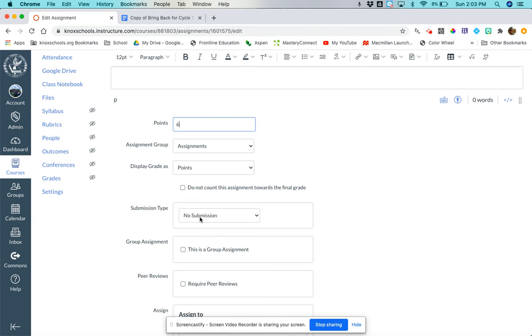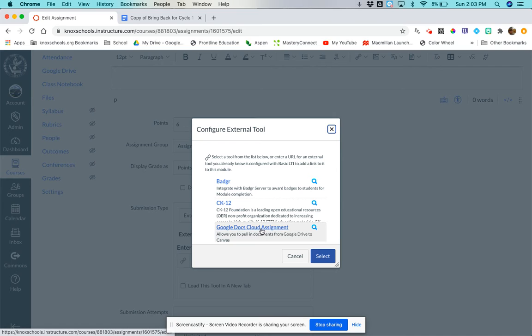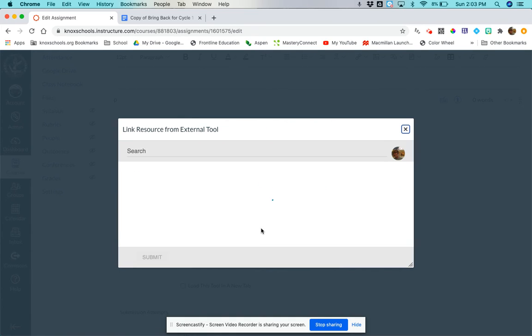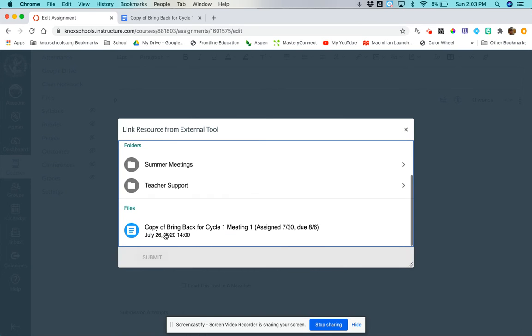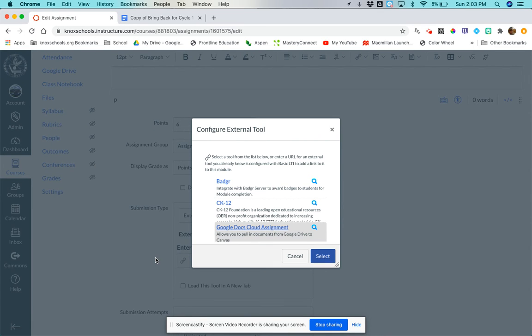And so I'm just going to make it 6 points. And the important part is you're going to come down here to submission type and you're going to choose external tool. And you're going to click on find and you're going to choose Google Docs Cloud Assignment. So if you've already linked your Google Drive to your Canvas page, then you'll have this. And then you go and find the assignment. So here's my assignment and I'm going to hit submit.